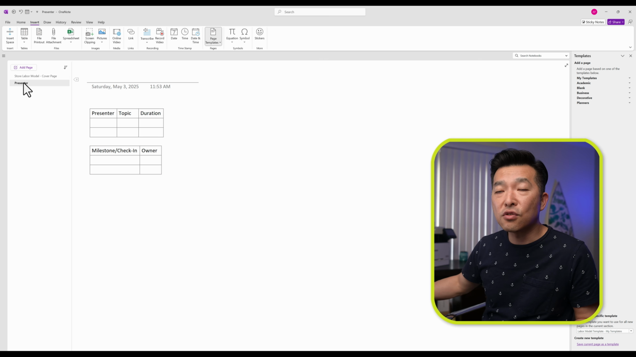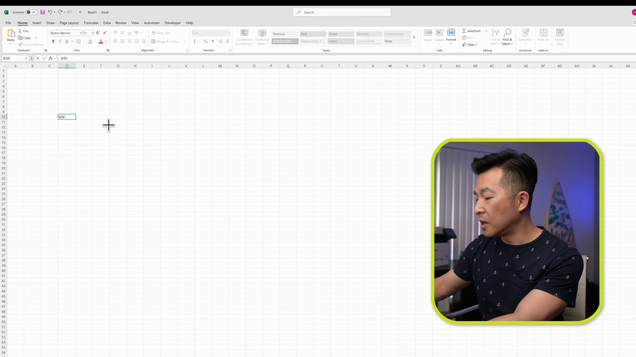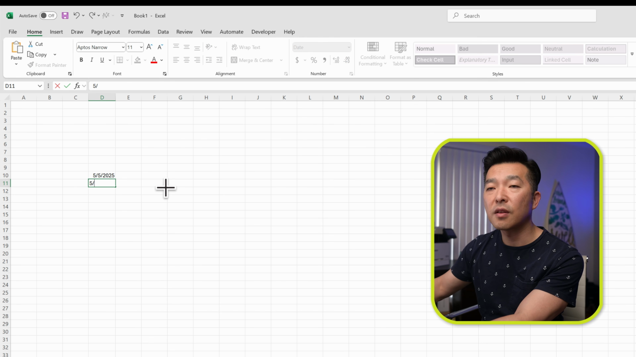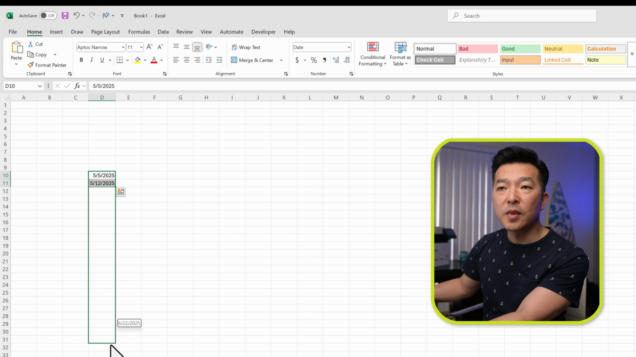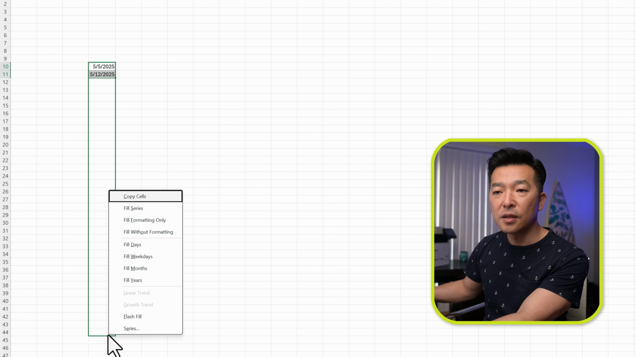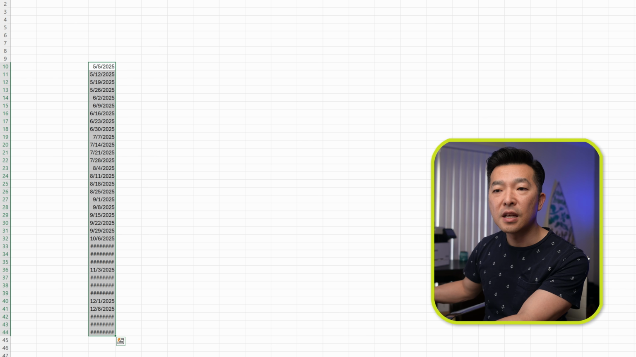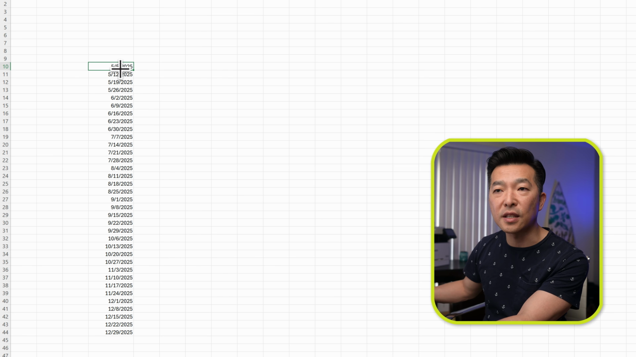So rather than creating different pages and renaming this, what I'll do is go to Excel. Here I'm going to put May 5th, 2025, May 12th, 2025. And now with the two dates, I could select the two cells, right mouse click, drag it all the way down till the end of the year, let it go, and then I can just click Fill Series. That recognizes a pattern, so it's going to give me all these dates.